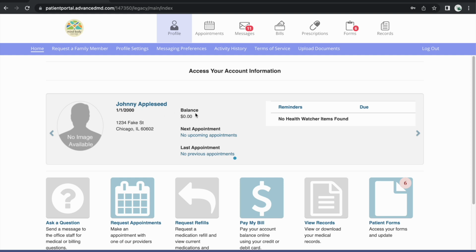To the right, you would see any pending balance for your account, as well as the next upcoming appointment, if it has been scheduled, as well as the most recent appointment. To the right of that, you would see any reminders that a provider may have provided to you or assigned to you for completion by a certain due date, or if it's a reminder to schedule an upcoming appointment, you might see that information listed here as well.